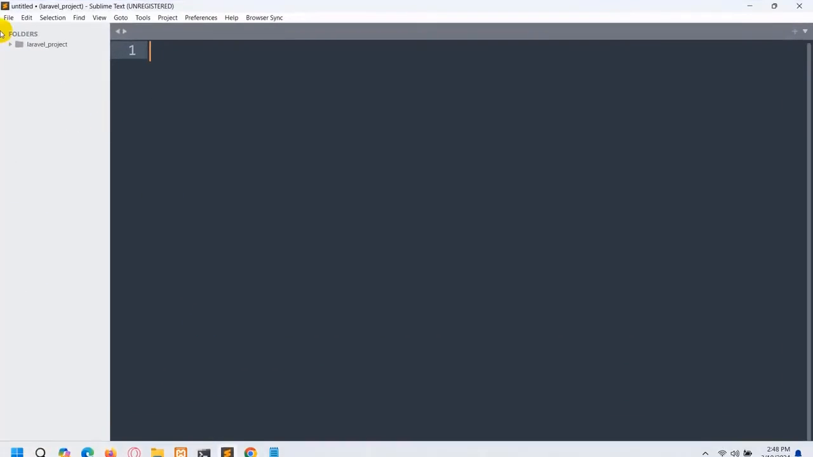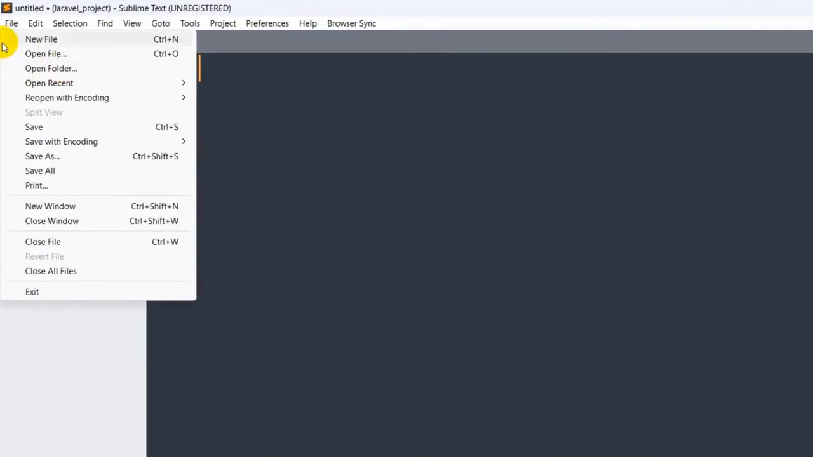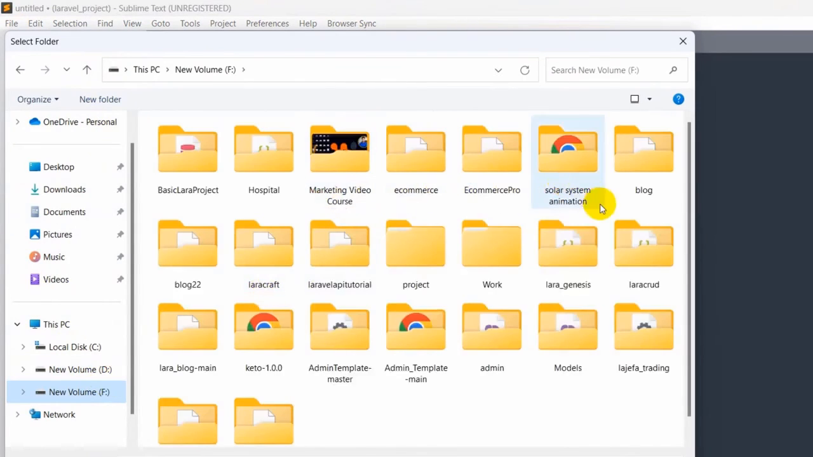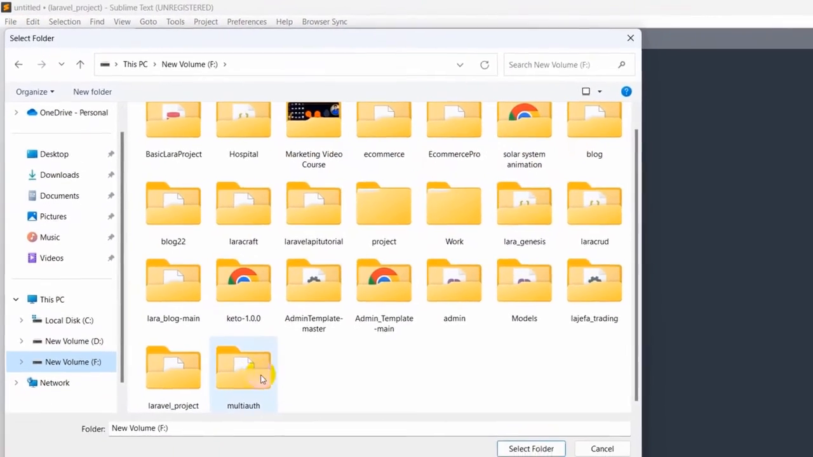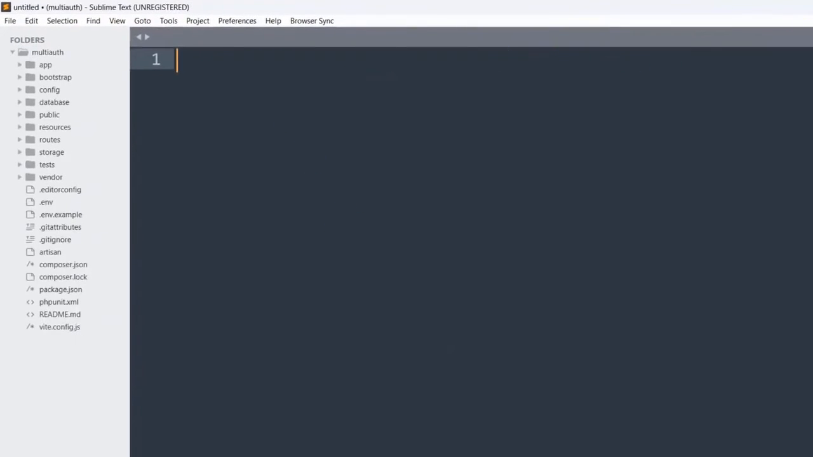So for it, let me just open it using Sublime Text. You can use any code editor like Visual Studio Code or Atom. So right now, after clicking the file, I'll click over here, open folder. Then we'll just go to the project location, and our project is this one, multi-auth. Select it, then select folder.